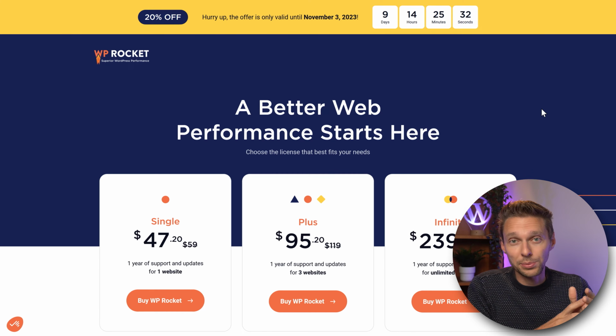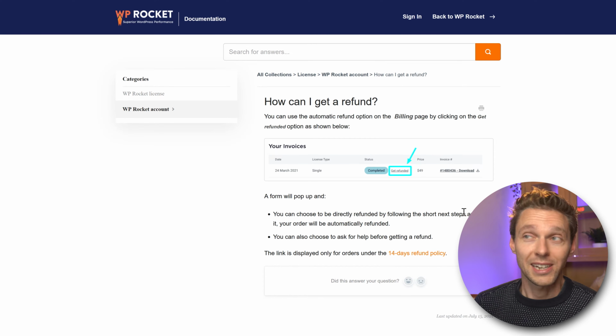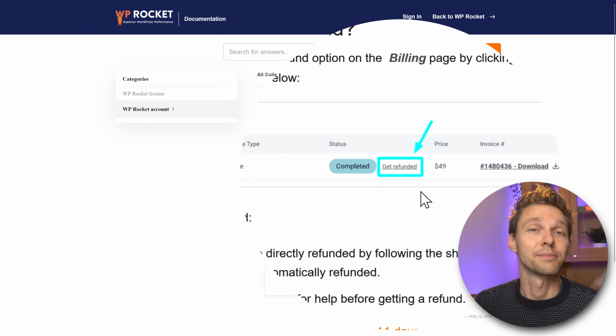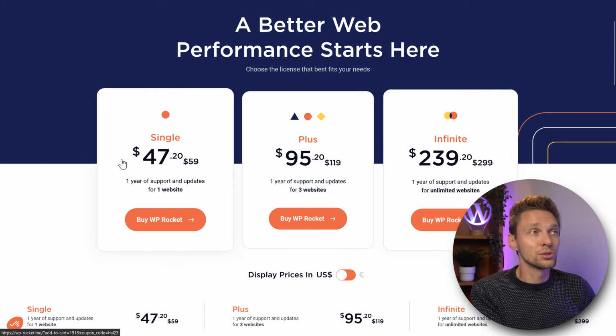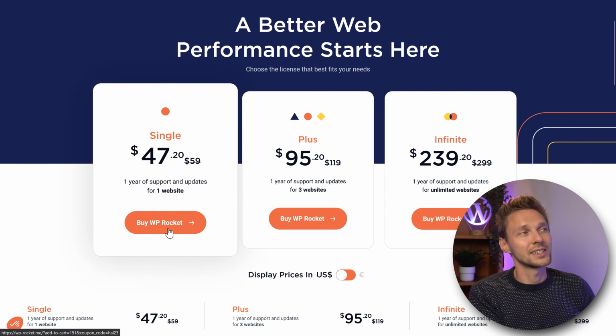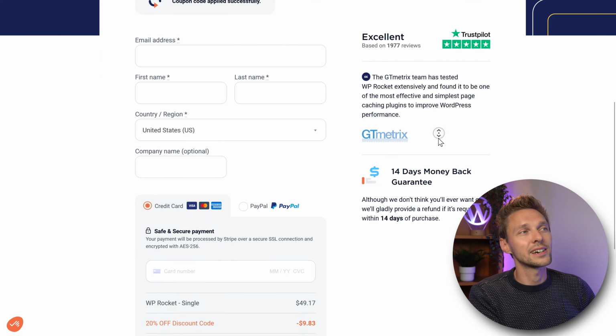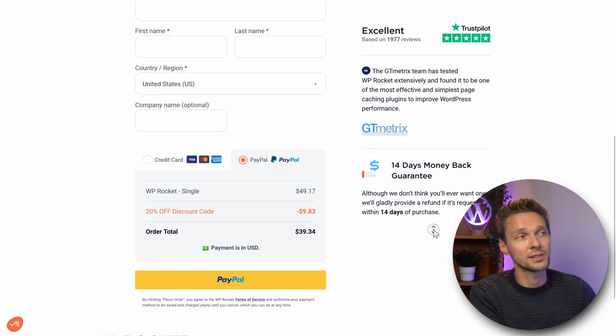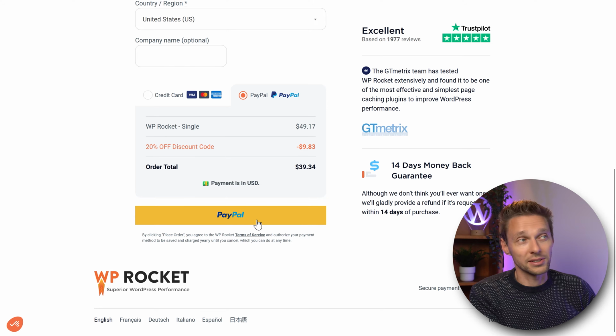If it doesn't work on your website, you just log into your WP Rocket account, you go to the billing page, and there is a get refunded button like this. Click on it and all will be good. So just choose the one you want. Let's go with the single. Fill in all your data over there and you can choose to pay with credit card or PayPal, whatever you want. And then just press on the button.